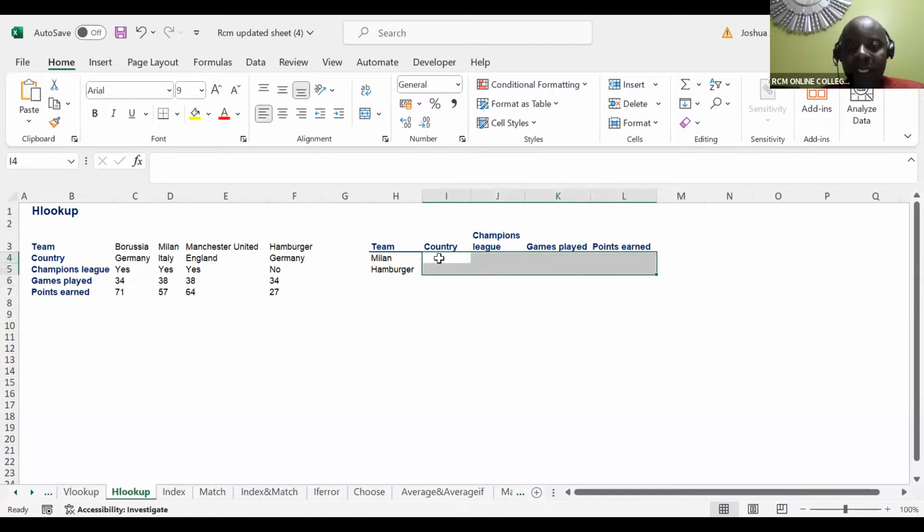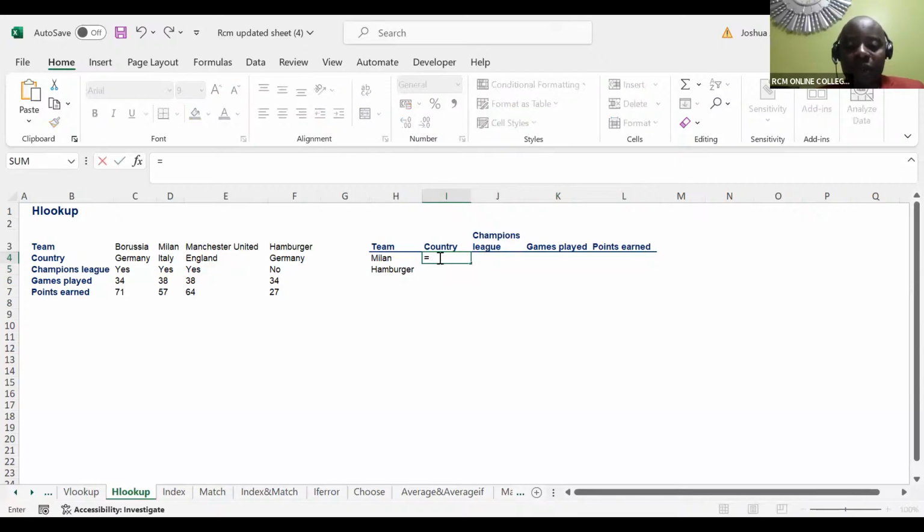Let me repeat again. In this case, we are starting straight away with equals. So we have HLOOKUP. We have the lookup value, which is Milan there. Milan, of course, I have to put $ before H.